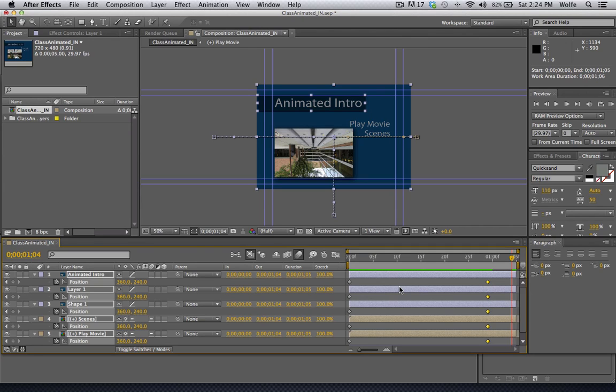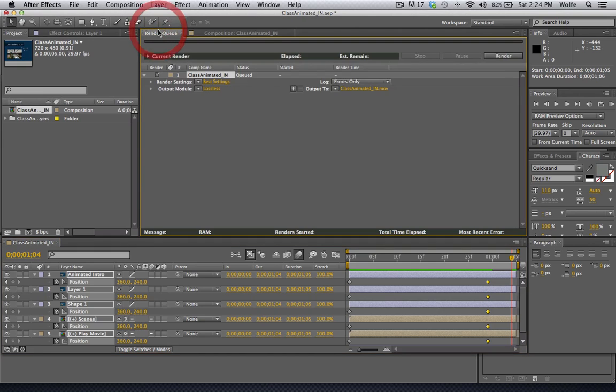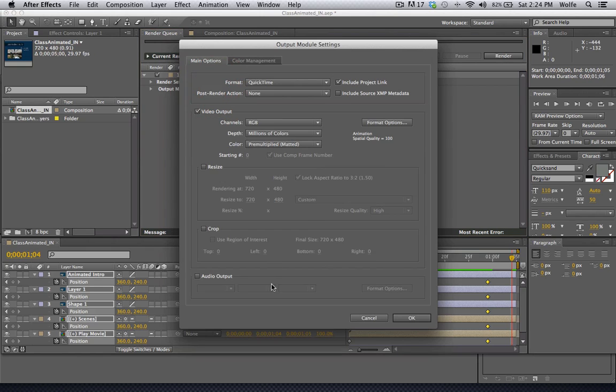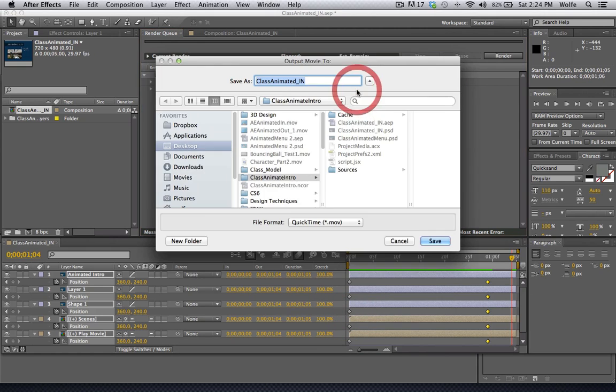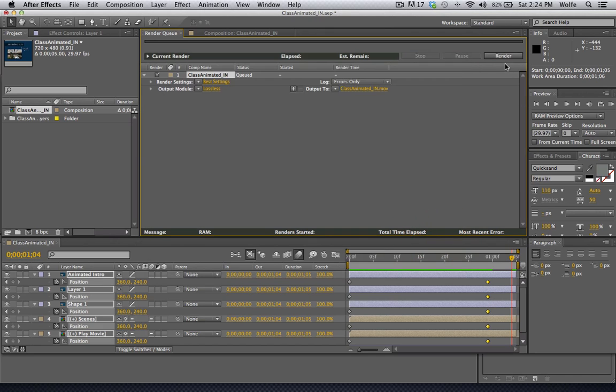Alright, so with that done, here's the really cool part. Not really. If we had any audio, we could have that in there, and we would have to hit the lossless part to add the audio output, but we don't have any. So for now, make sure this is saved as class animated in, which is what it is, because we're going to make an out, so it transitions out. And then we're going to hit save, and then we're going to render.